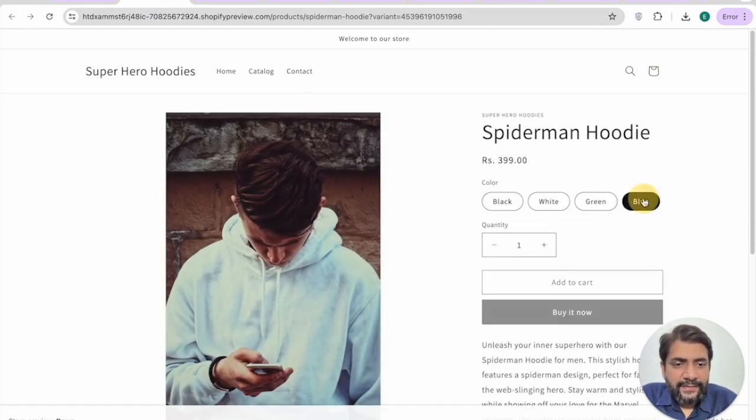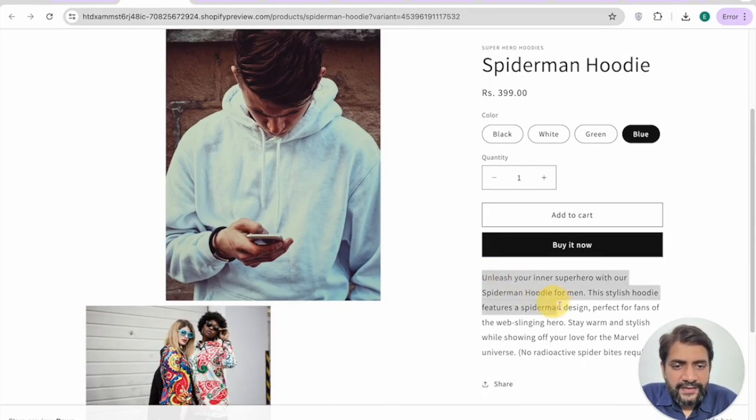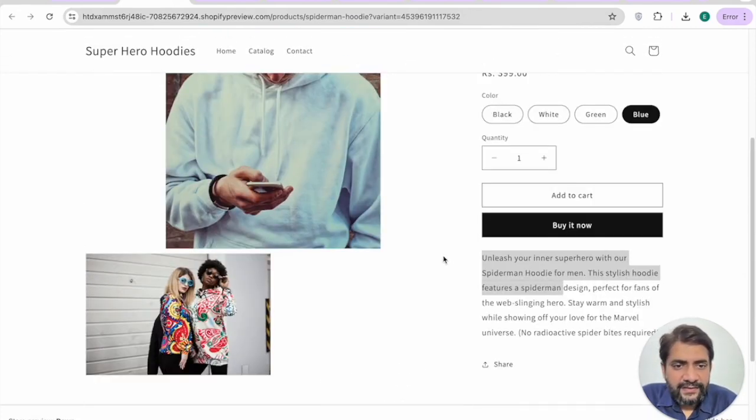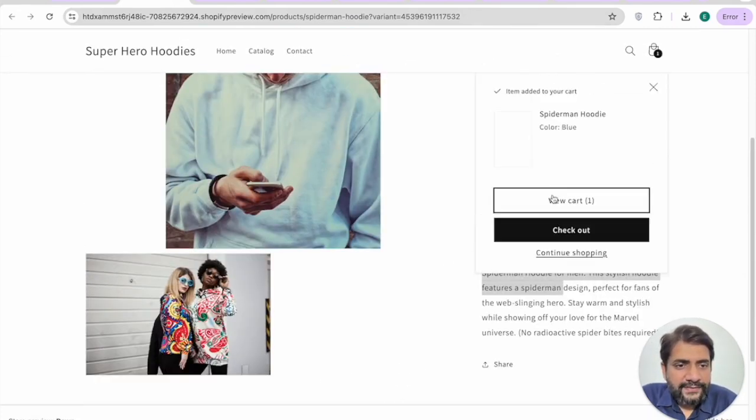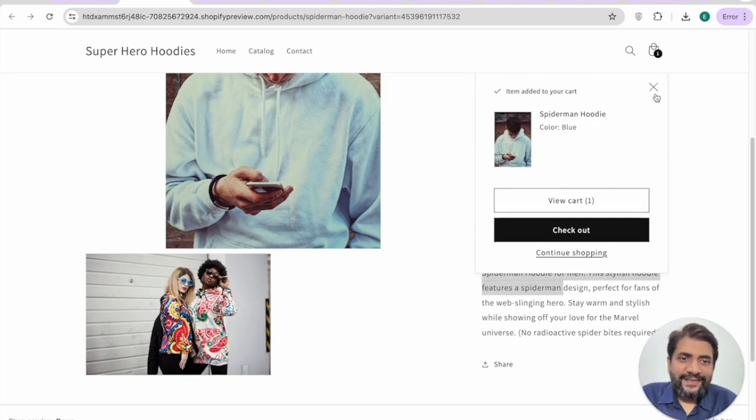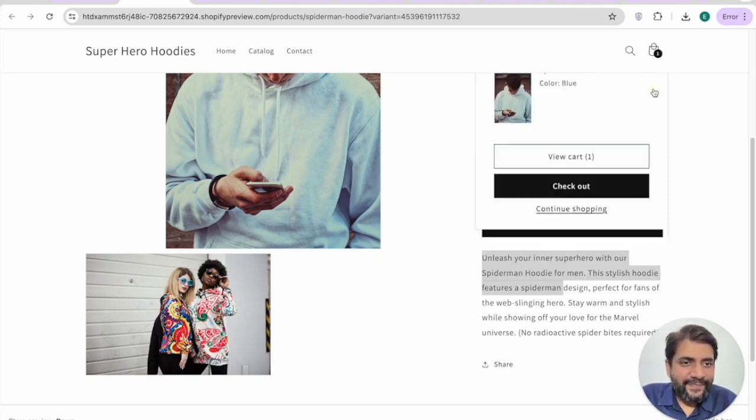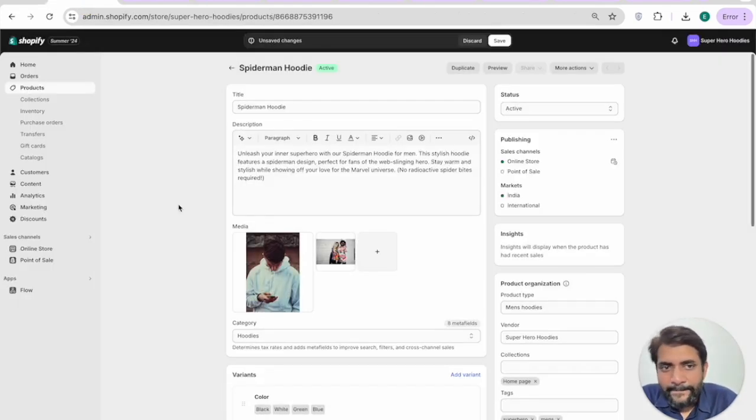So black, white, green, blue. My product description is here. My product other images are here. I can click on add to cart. So it gets added to the cart. Everything is set up. Everything is ready. You can click on buy it now and it directly takes you to your cart, which is not set up right now. So it's not doing that. So we save it.